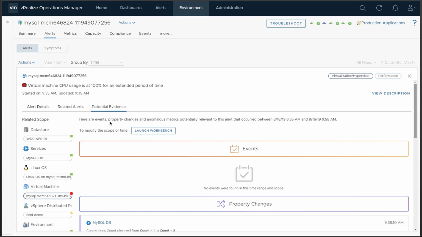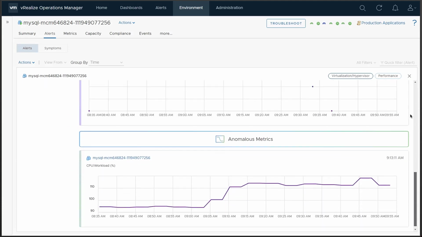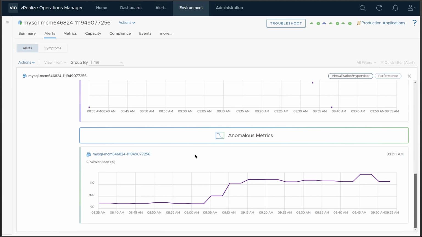At this point, let's see if we can find any additional potential evidence. This is sort of a mini troubleshooting workbench. Right from here, without even launching the workbench, we can see a little bit of information. We can see our events, our property changes, and our anomalous metrics if we scroll down. One of the things coming up is that our CPU workload percentage is showing as an anomalous metric. We already know that means there's been a drastic change in that metric over what it had been previously.